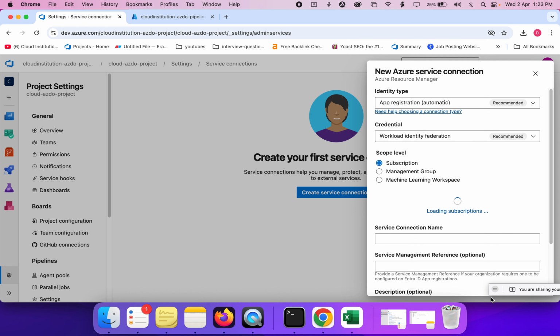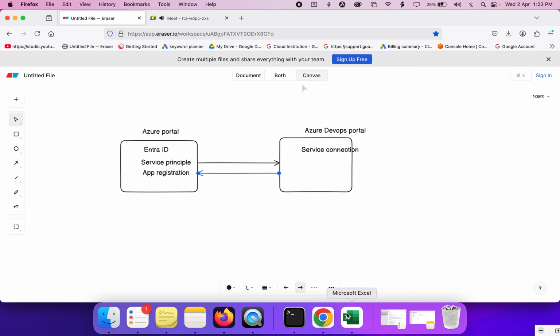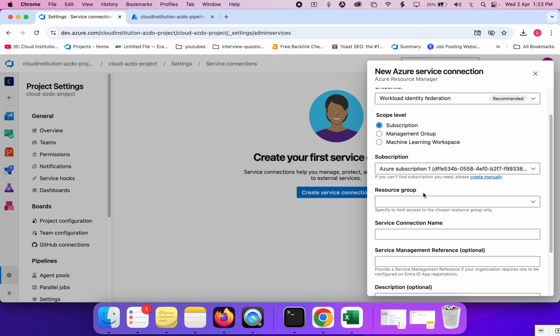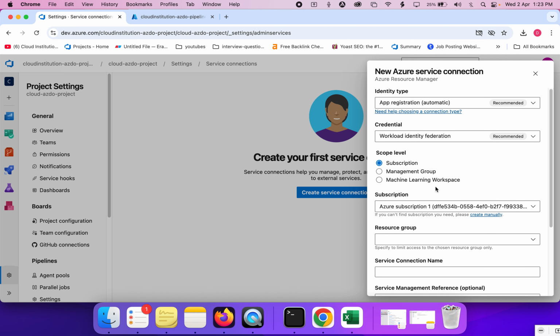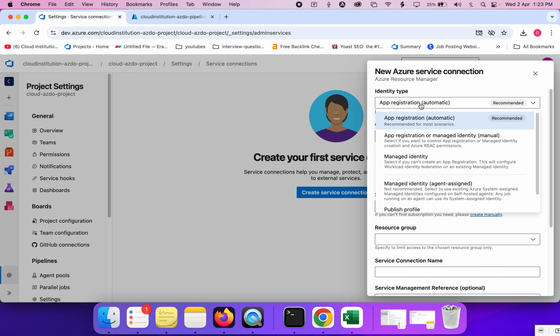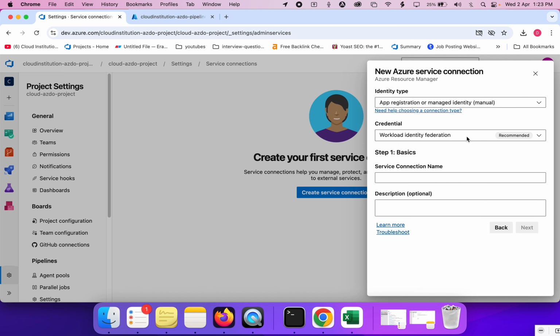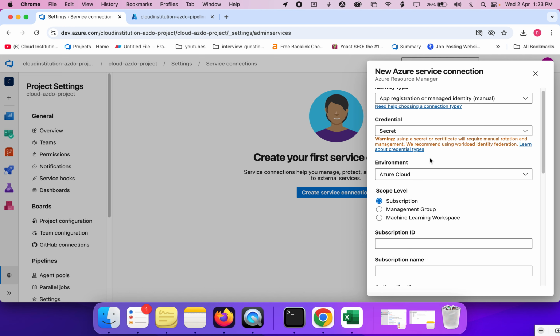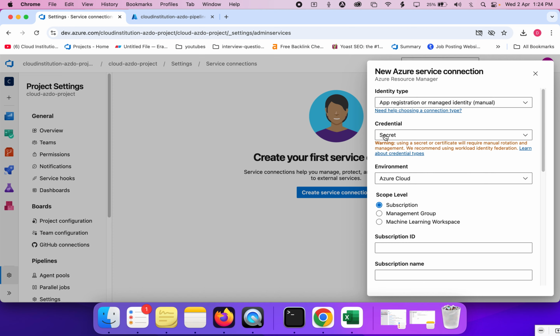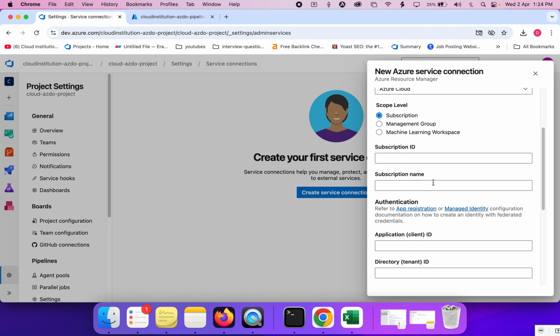Now we can see here there are various options that are granted for your application. It is called app registration manual. Here we can give secrets. Because using a secret or certificate will require manual rotation of the management, we recommend workload identity federation. But for now we can use the secrets, so I'm going to show you how we can use the secret.